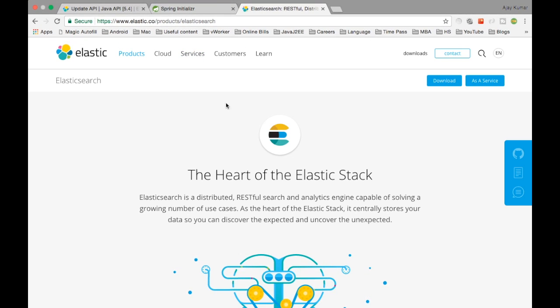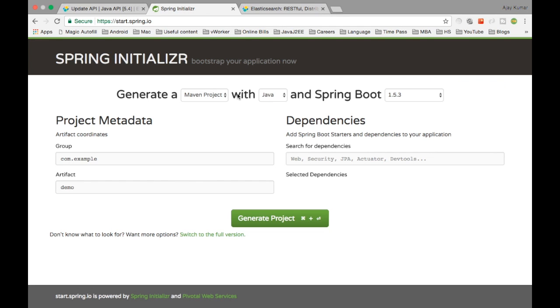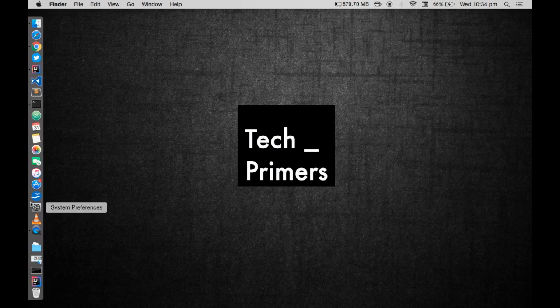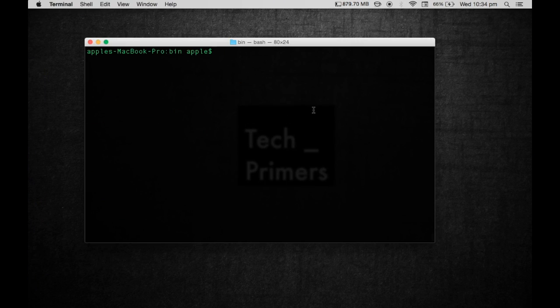I have already downloaded the Elasticsearch instance and extracted it in a folder so that we can start. Meanwhile, before we create the project, let's go ahead and start that. I have the terminal here, and I am already in the Elasticsearch folder, inside the bin. I just need to start Elasticsearch this way. So I'm starting the Elasticsearch server.